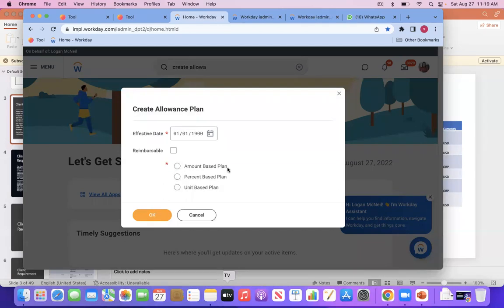Now, what is amount based? Amount based allowance is pretty much straightforward. Like you say, 500 rupees if the person has achieved, say, 90% of his target. So he would be getting 500 rupees or, say, $500. Now, what is percentage based? Percentage based is, say, 10% of his base pay or 5% of his base pay. So anything based on a percentage would be a percentage based plan.